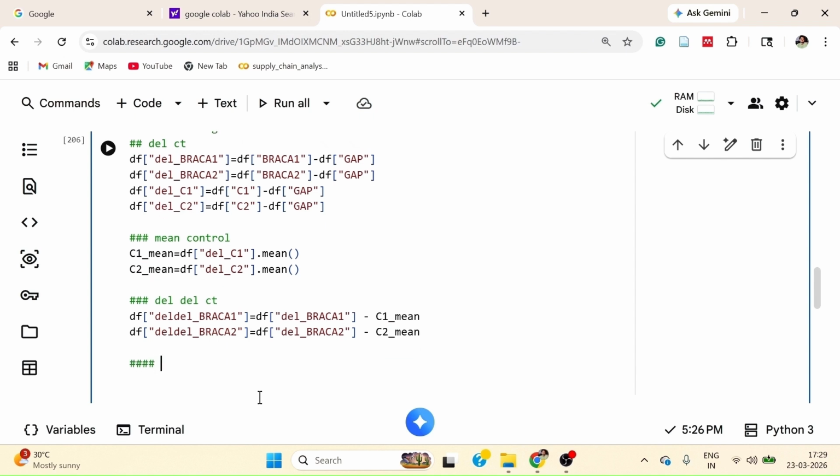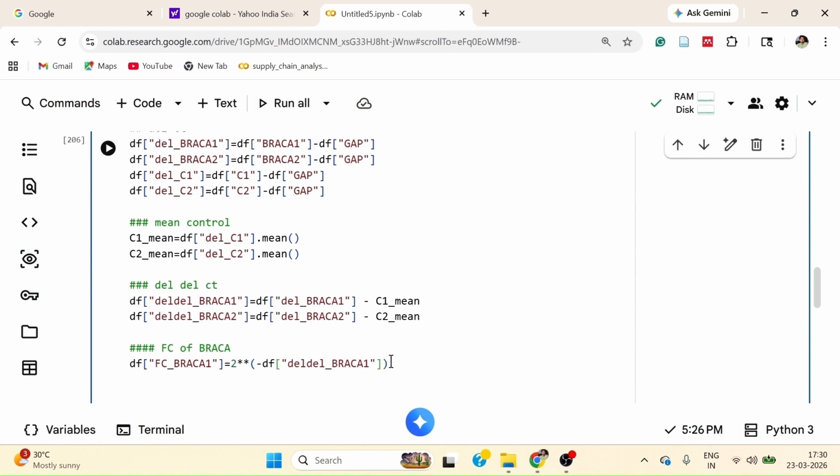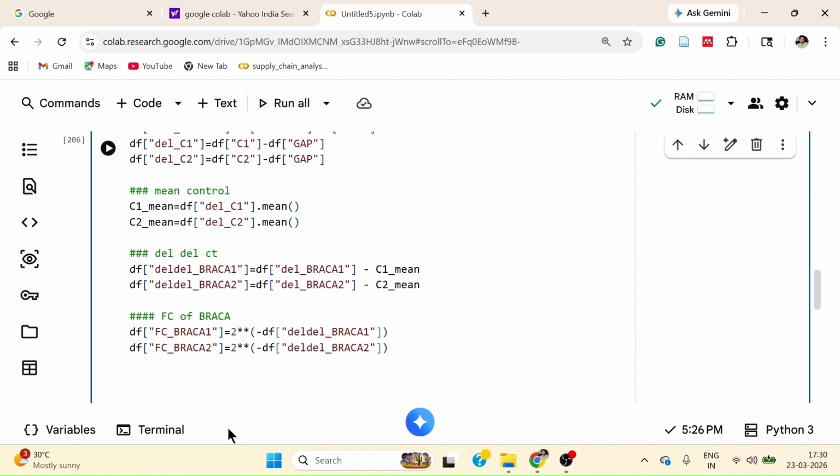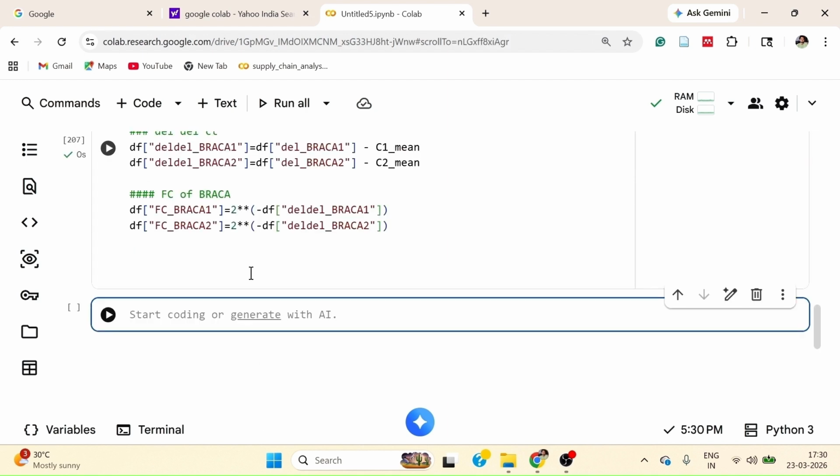Now we'll be moving to the fold change of BRCA. For that I'm going to need some new variables to put in the data frame, which is fc BRCA1, and I'm going to use 2 to the power minus this del BRCA1, and this will be repeated for BRCA2 as well. I'm just going to replace this 1 with 2. That's it, and let's run this. So it just ran perfectly fine.